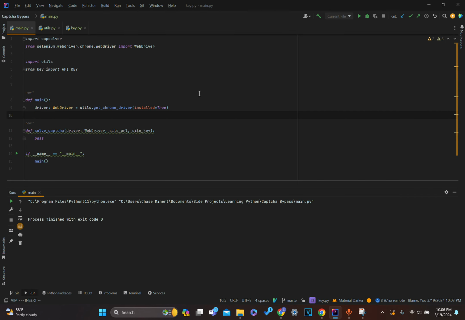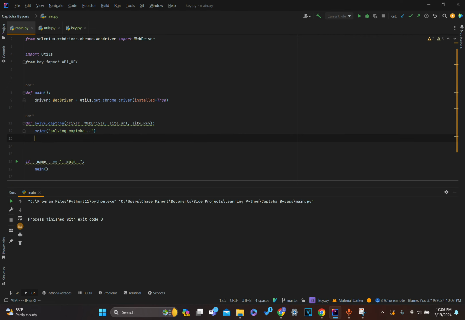But now we're going to go to Python, and we're going to start writing the code to bypass the CAPTCHA. So we're going to make a method that bypasses CAPTCHA so that this is reusable for pretty much all websites that use reCAPTCHA v2. So just call it solve CAPTCHA, and make sure you put the WebDriver, the site URL and site key as parameters, just like you see here. And now we're going to write this method. I can't type. Alright, so we're just going to start out by printing solving CAPTCHA, just so we can see the status of this.